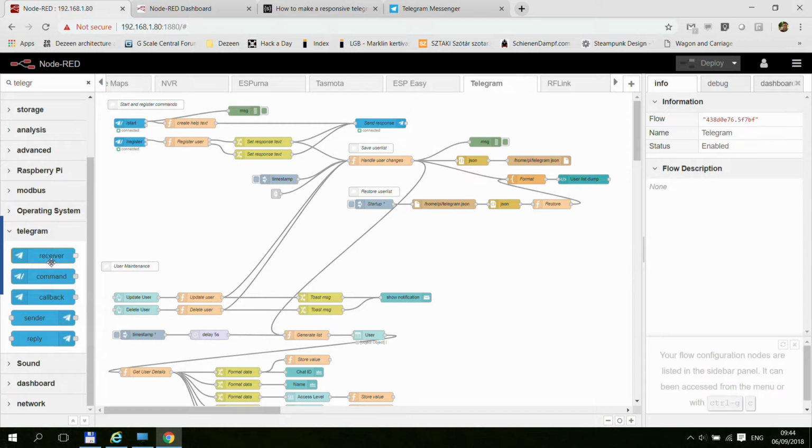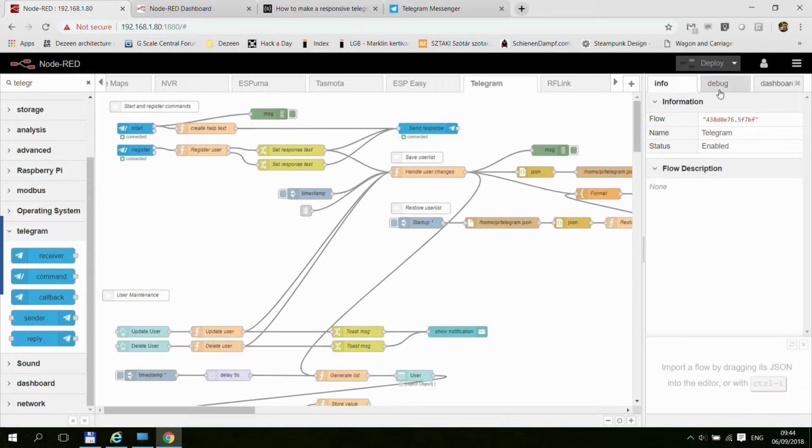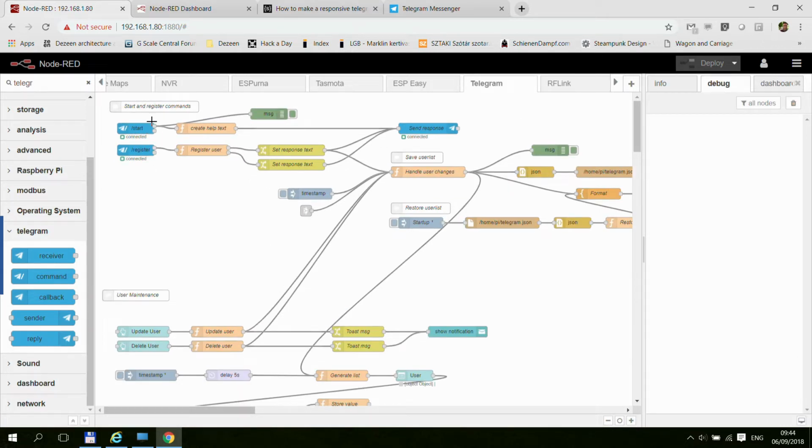And to be honest, I have only used the command and the sender in this code. Basically, what the command does is it listens to a specific command. So you can have one of these nodes listen for example to /start, and the other one to listen to /register. And you would only get the output once that specific message is sent to the bot. And the other one is a sender, which is used whenever you are sending something out.